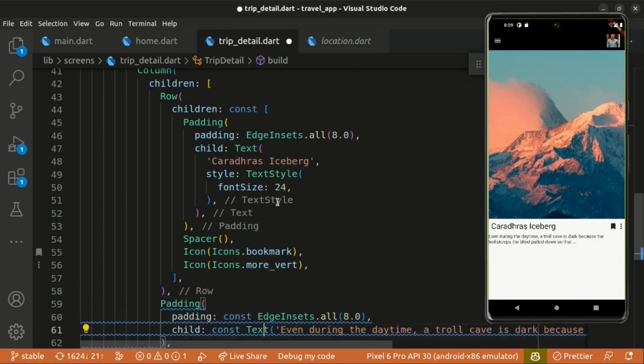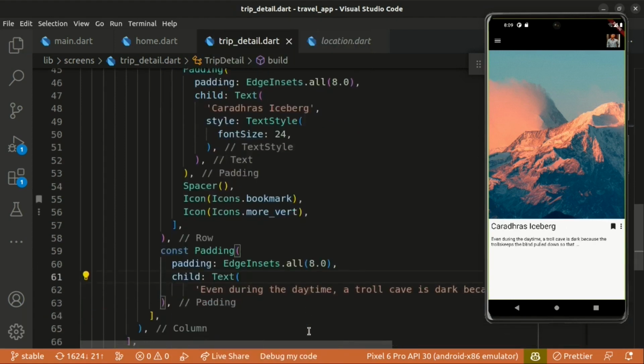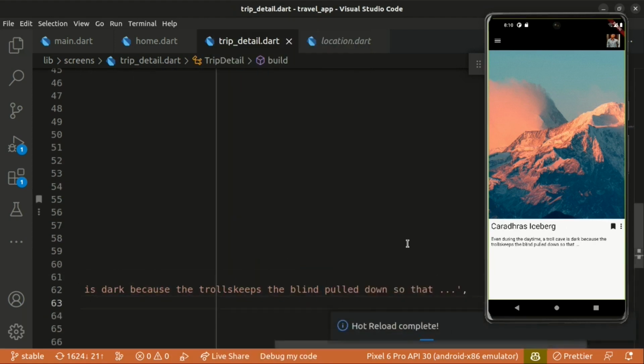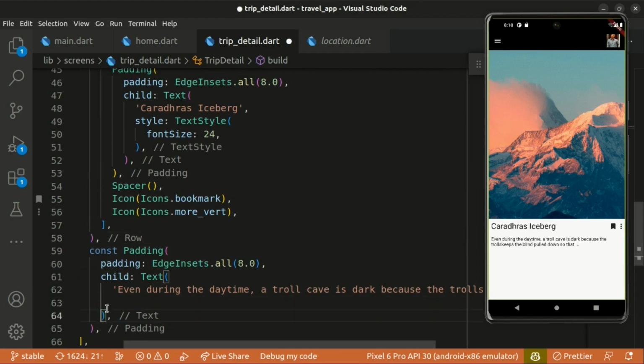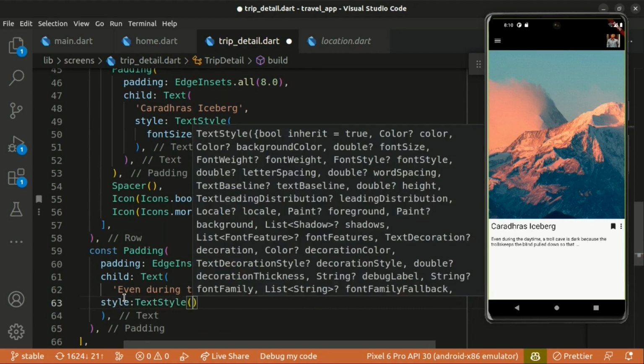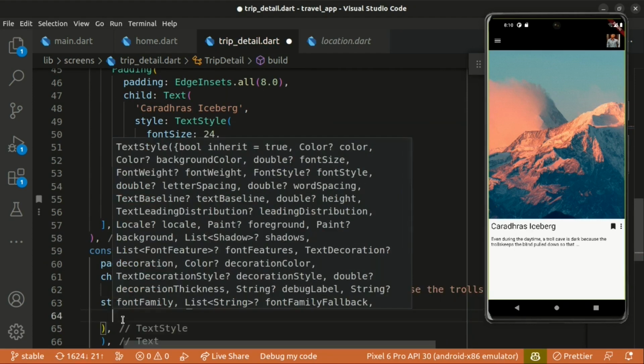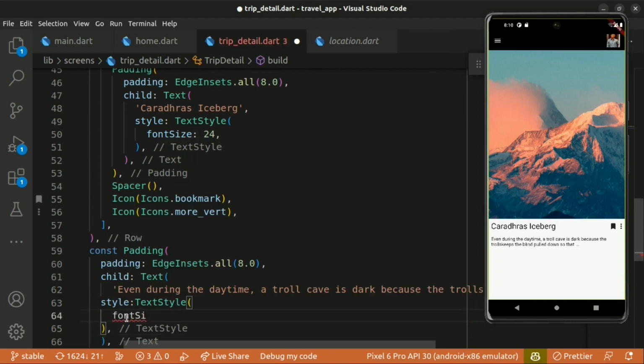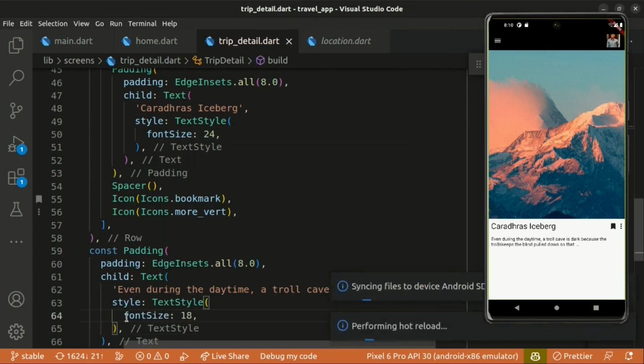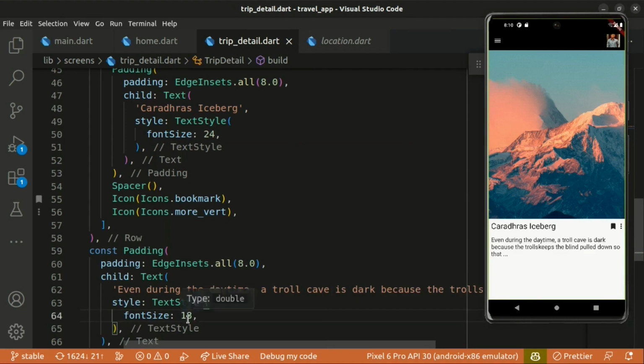So let's wrap the Text within a Padding so it can have enough space around it. There we go. Let's add some styling to the text as well. So it takes in a style property, which takes in a TextStyle widget. So within the TextStyle, we can specify the font size of that text. So the font size is going to be 18. There we go.